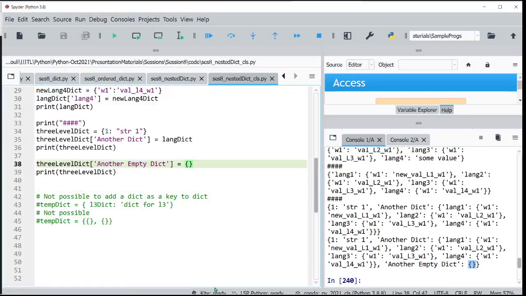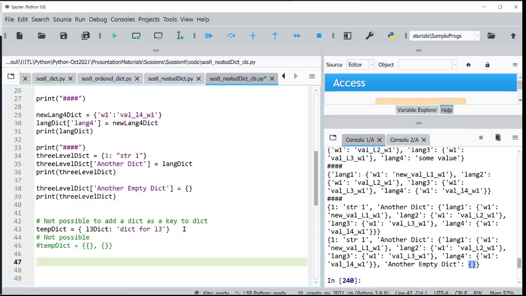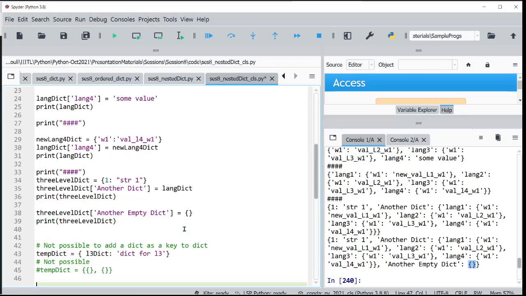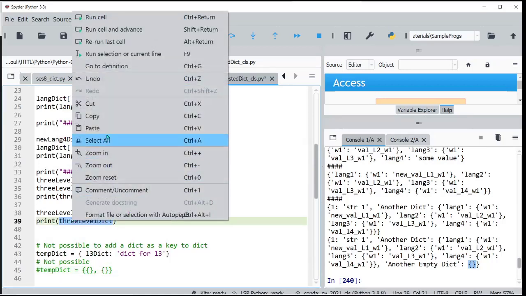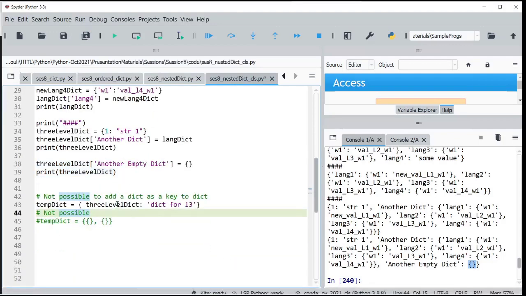Okay, fine. Now one more thing here, let me show you what is this temp dictionary. I cannot add, so I am creating one temporary dictionary here with some value. This is L3 dictionary. Where is it? Did I create that? Let me do this. Okay, so can I add a dictionary as a key? It's not allowed. Okay, that's what I'm trying to say.